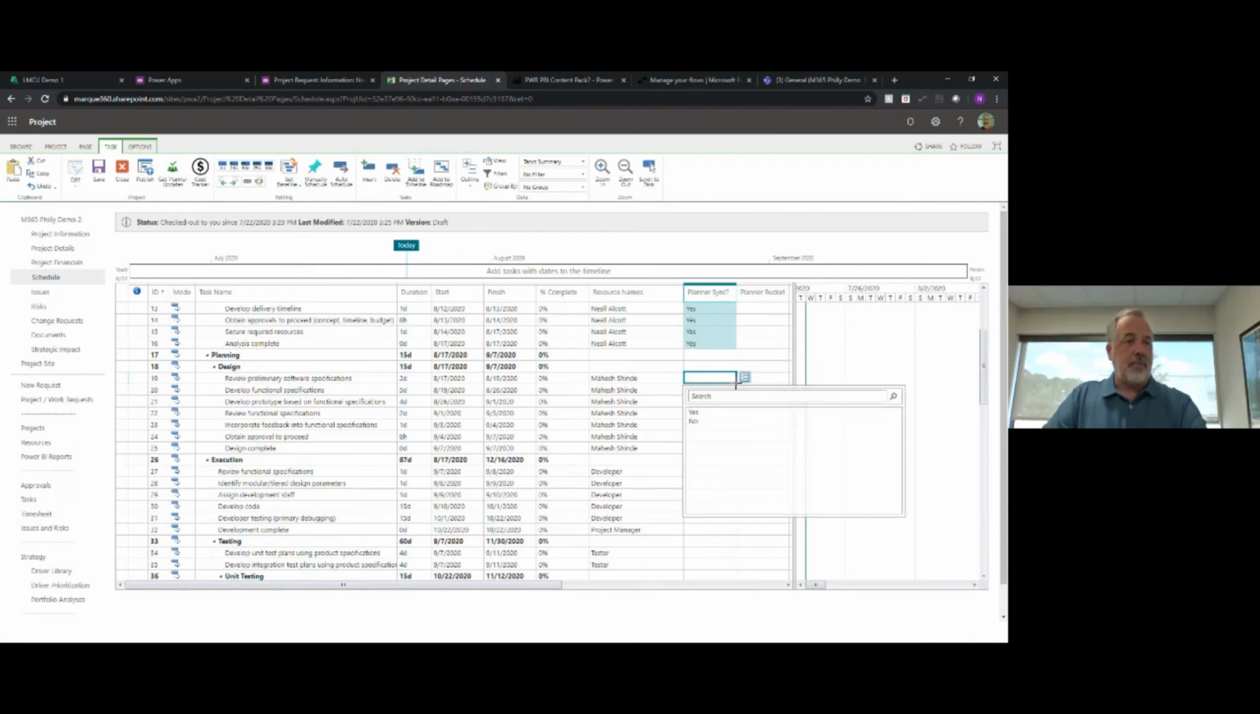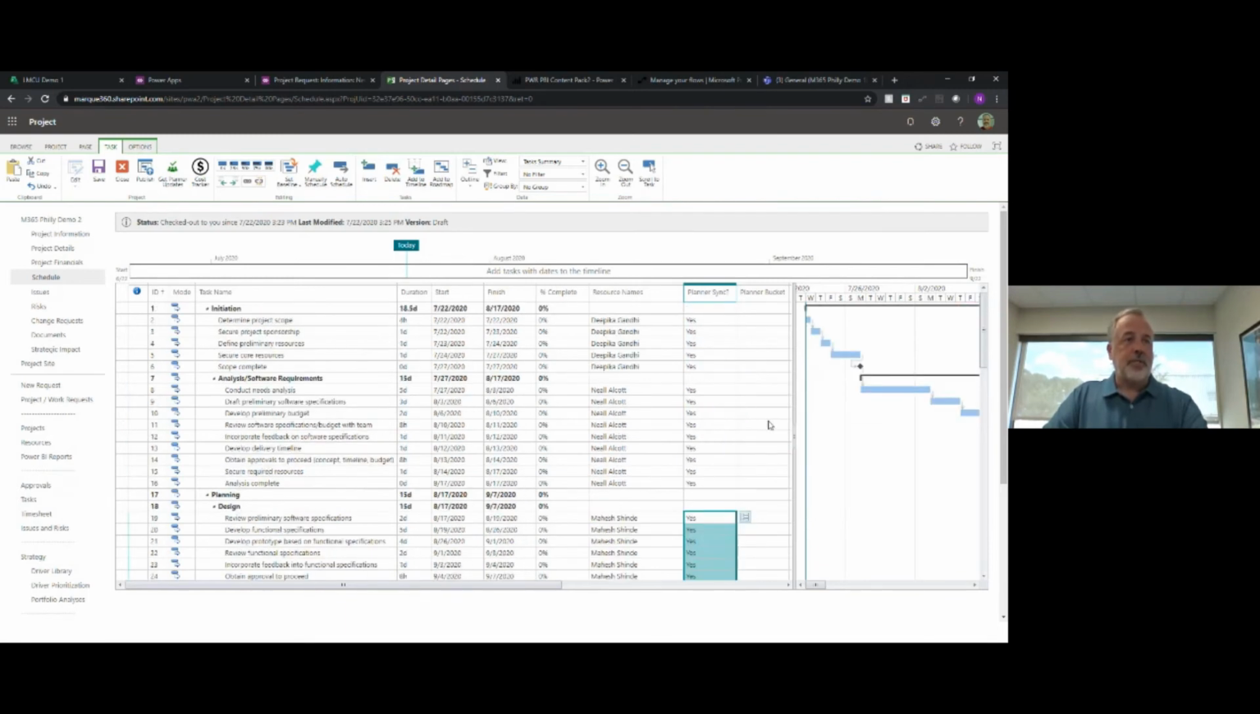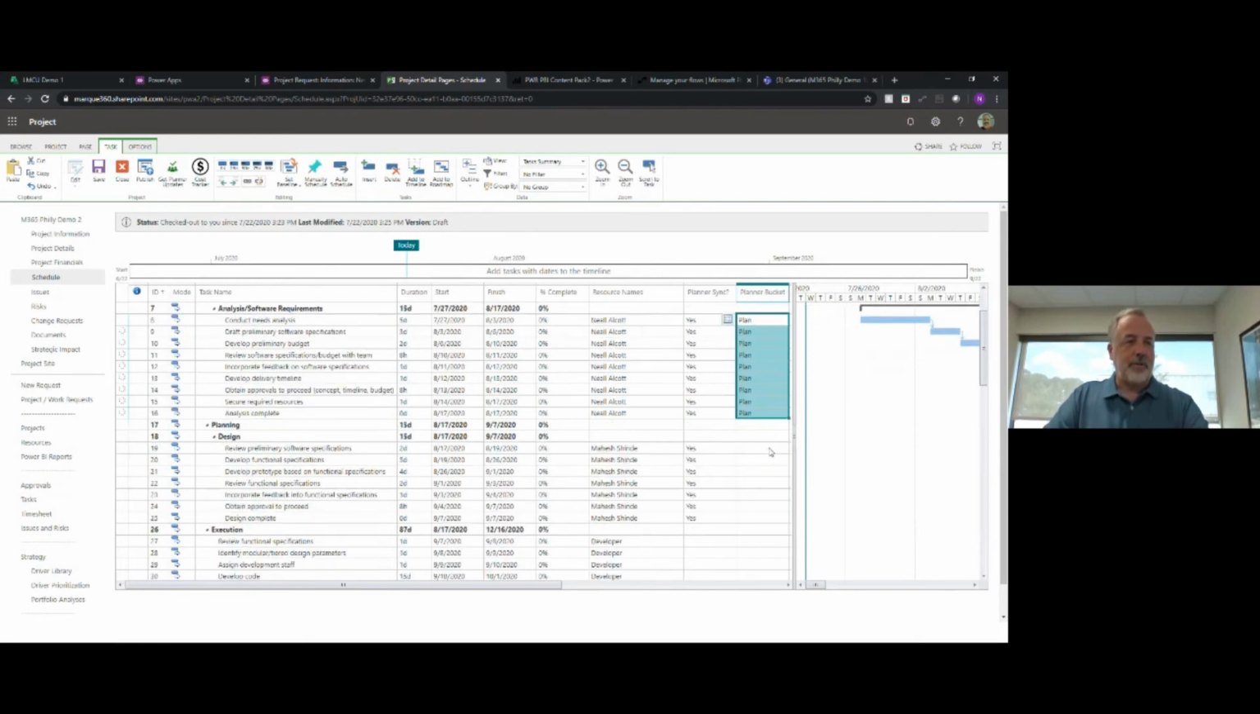And then the other thing I'm going to do is I'm going to specify which planner bucket I want it to go into. So in this case, I have some project phase names set up, so I'm going to use those for my planner buckets. Planner buckets are just a way for you to organize the tasks within Planner, and you'll see them when I synchronize this.